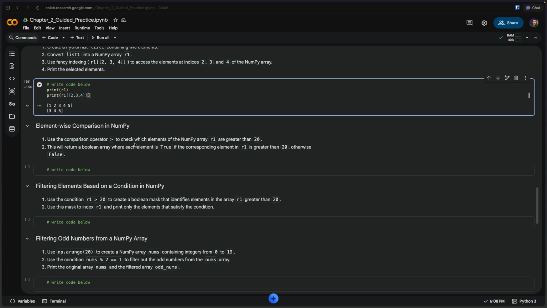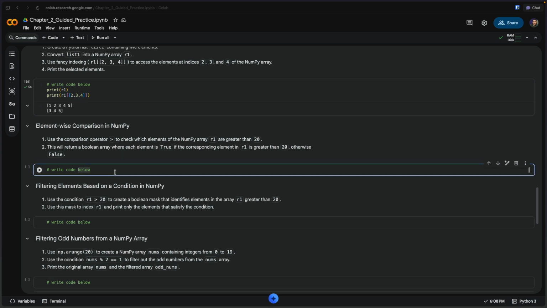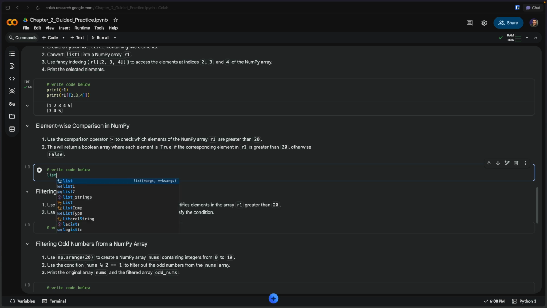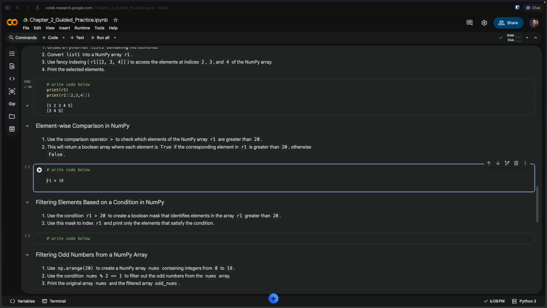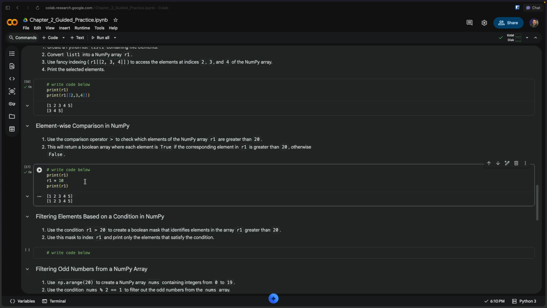Now, element-wise comparison in NumPy. Use the comparison operator bigger than to check if its elements are greater than 20. Okay, nothing is greater than 20 at the moment, so let's change that. This will return Boolean if true. So let's do list 1 equal to 10, 20. Actually, let's do something extra here. We should be able to do matrix or vectorized operations. So if we do R1 by 10, this should work. And let's do first and after print R1.